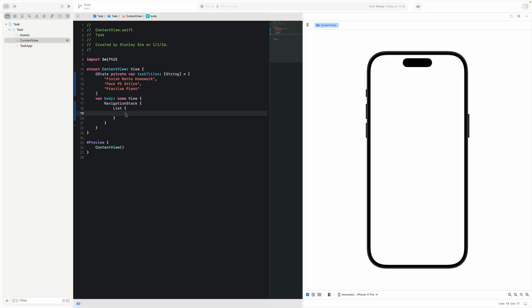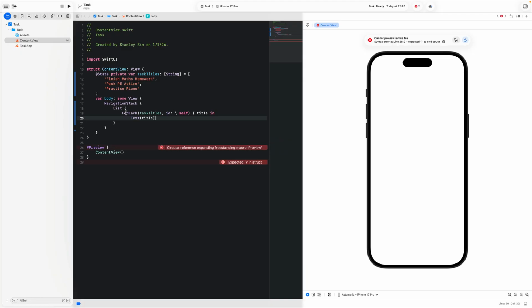So to accomplish this, what I will use is this ForEach. Okay, so ForEach, it will go through the array task titles, go through each of these items, and then it will populate all these items onto the list on the iPhone screen.